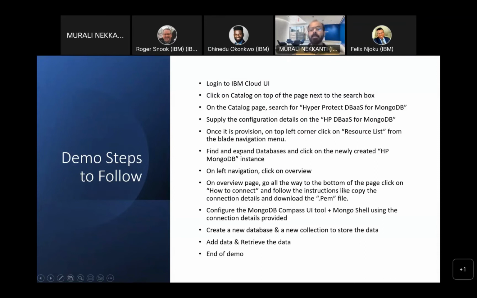Once it is provisioned, I will go through the resources list in the IBM Cloud UI and open up the created database. We will find out how to connect to the database, what clients are available, how to create a new database, and how to work with a collection, maybe adding some data and retrieving data through whatever UI tools are available to us. We'll follow these steps. Give me one second, I will switch to my end of the slideshow.